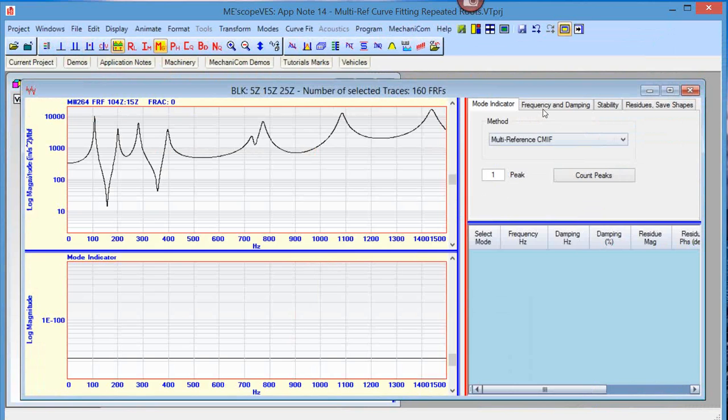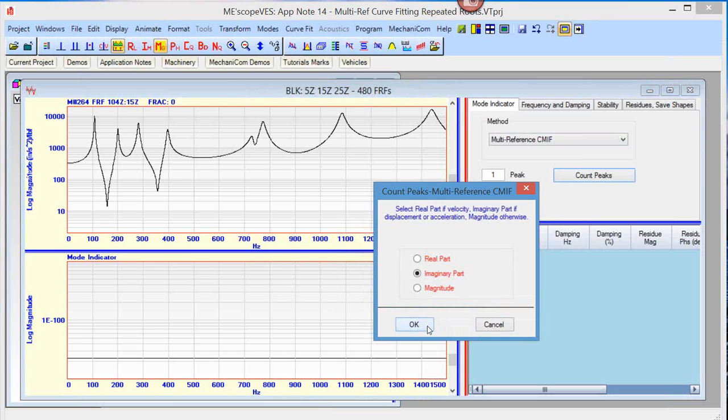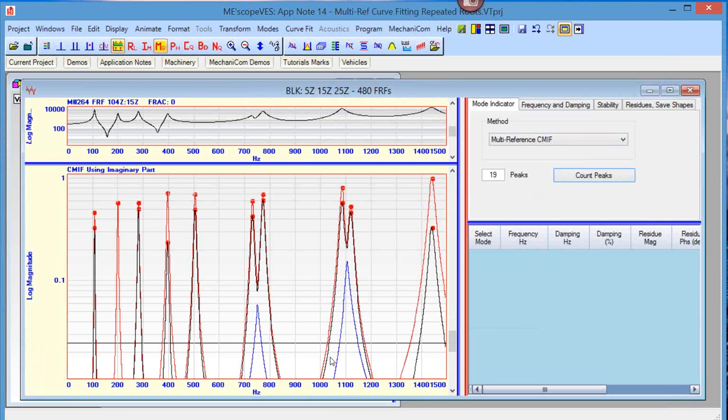So let me go and compute the mode indicator. It says multi-reference CMIF. I'm going to go ahead and do that. It says you've got measurements selected. You want to unselect them. I'm going to say yes. We'll look at the imaginary peaks. And here's what this indicator looks like. Now again, we need to kind of zoom in here. You can see it's counted 19 peaks.